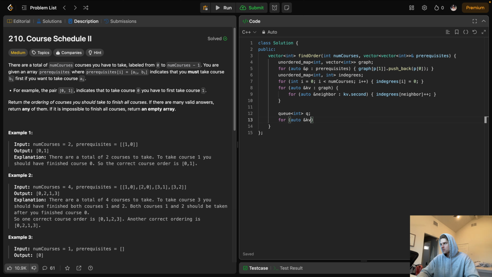So for auto key value in n degrees, and then we're just gonna check, and let's do this on multiple lines. So if kv.second, right, that's the n degrees count. If that's equal to 0, then we can go ahead and push kv.first into the queue. So we'll say q.push, that's going to be kv.first, right, for that course. Okay, so we've got all of the courses with 0 n degrees into a queue now.